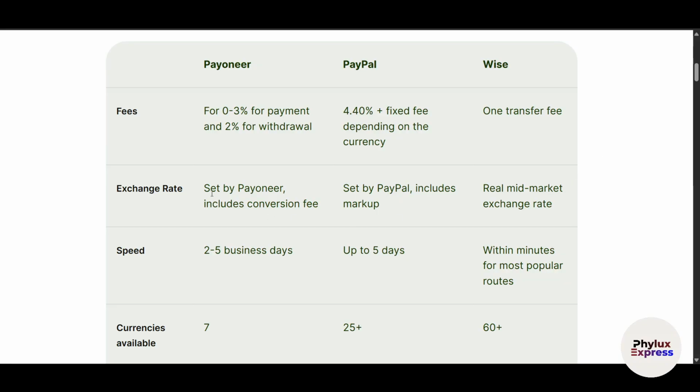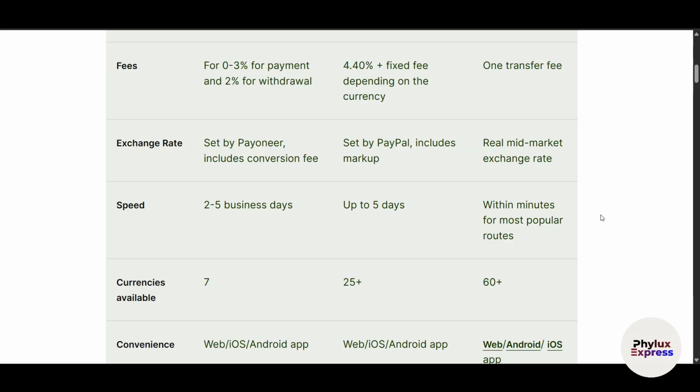As you can see here, the exchange rate set up by Payoneer includes conversion fees. Yes, that is pretty high, and the conversion rate is very low compared to the real time conversion rate. You can see here, the rate set up by PayPal includes markup, and the charges go very high in PayPal. In Wise, there's a real time, real mid-market exchange rate, which is pretty good, and that is what most freelancers want.